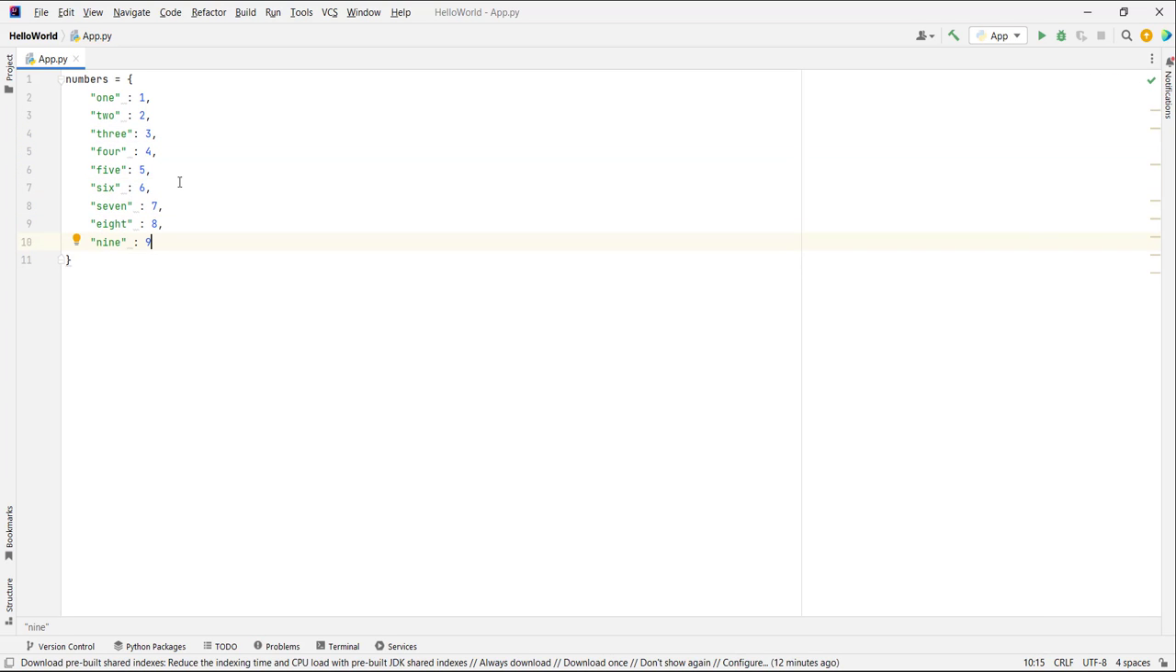Alright, so now we have our key value pair. So we have the key, and actually I should not have spaces here. So I'm going to press Ctrl Alt L to format the code. Now the code is beautifully formatted.